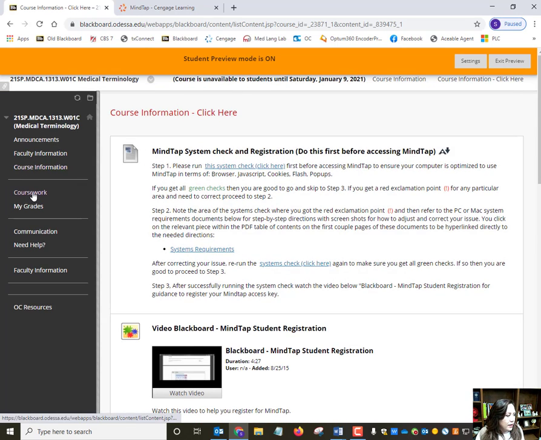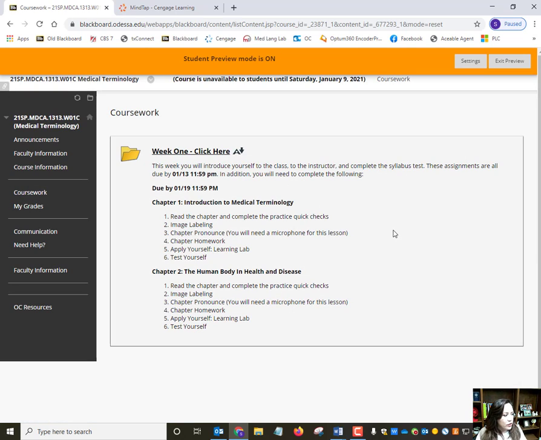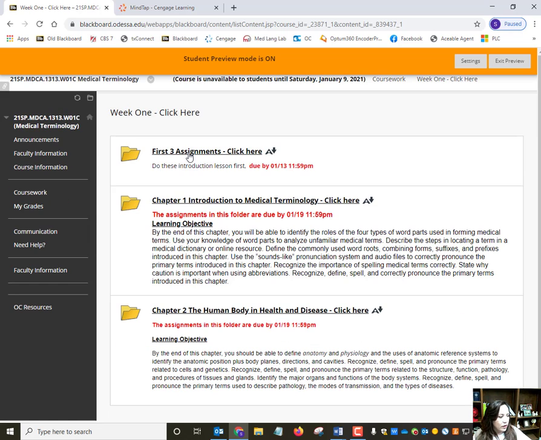Okay, the next thing is the coursework. When you click on the coursework, you'll notice you'll have week 1, and as we start building, you'll see week 2 and so forth. If you are, again, a dual credit student, your screen may not look exactly like this. It may be a little different, but the functionality will be the same. So on week 1, you'll click here, and then the first 3 assignments are located there.